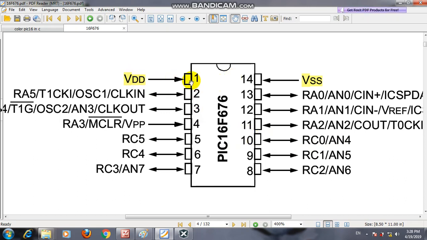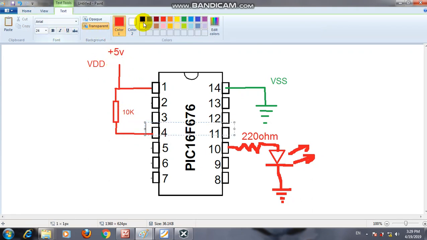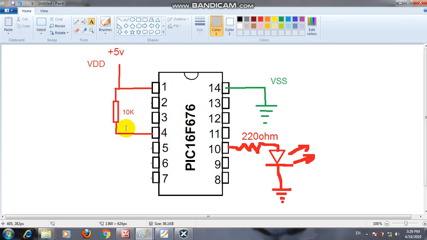We have to provide the power on VDD and VSS will be grounded. We are using only this pin, so we can see in the diagram. And this way, we are using pin 10 as output, and 14 is grounded. Pin 1 is connected to the VDD plus 5 volt, and pin 4 is the master clear reset. We have to connect it with VDD through a 10 kilo ohm resistor. So we are using this pin RC0 as output. We have to connect a 220 ohm resistor with the LED in order to save the LED from burning.